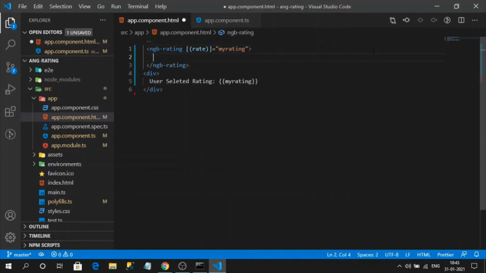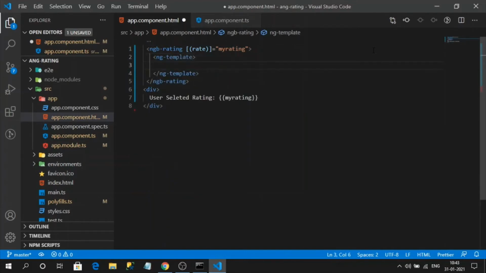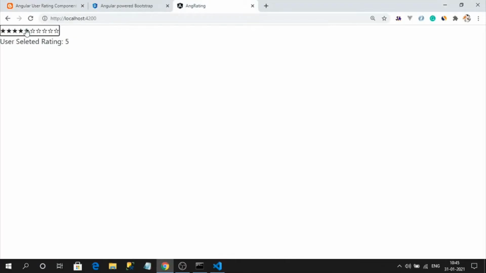And here I am going to add an ng template. To override the content, we need to render an ng template inside of the ngB rating. While overriding it, the ngB rating will provide us some context variables, like fill and index. Index will determine the position of the star icon. It will give the position, like the fifth position.